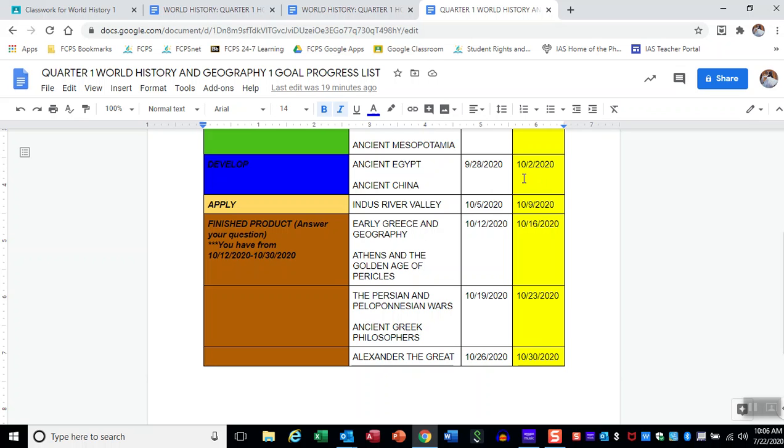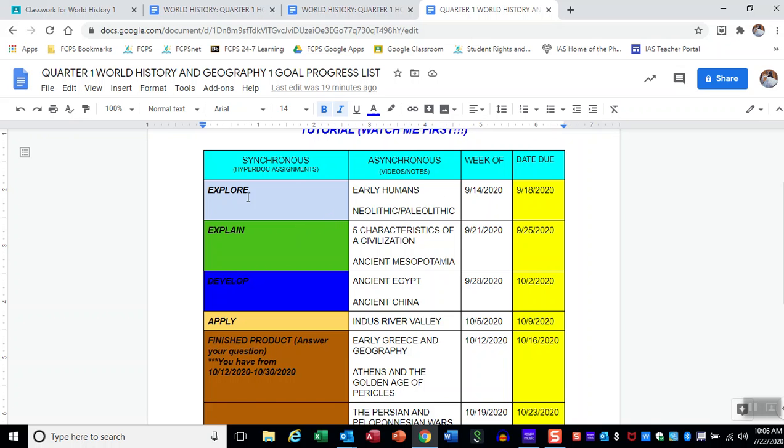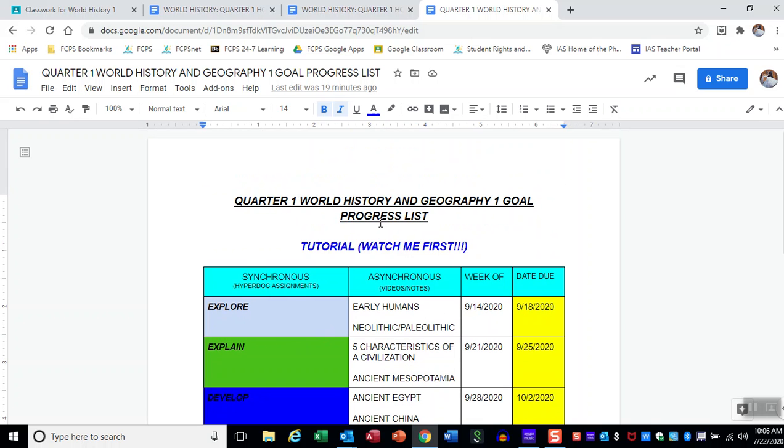And I want you to pay very special attention to the dates, because all of these things are going to be due on Fridays. So this is just a progress list that I wanted to put together for you, so it's as simple as possible. So worst case scenario is that we don't have the ability to talk to one another, either through communication errors or whatever the case may be.